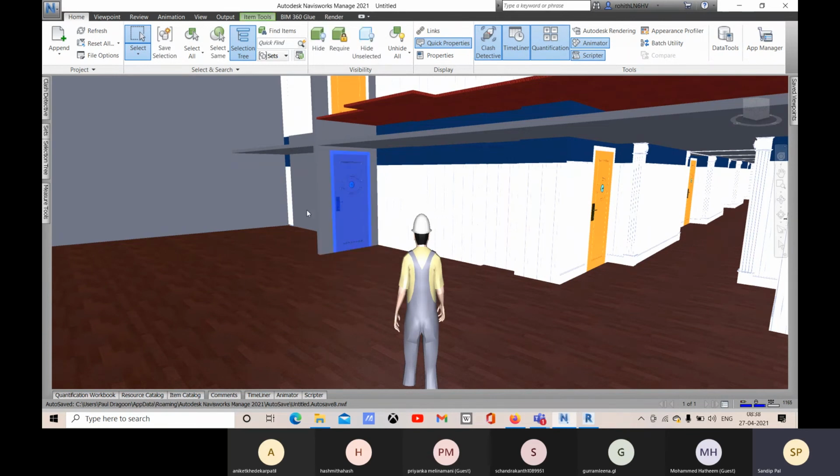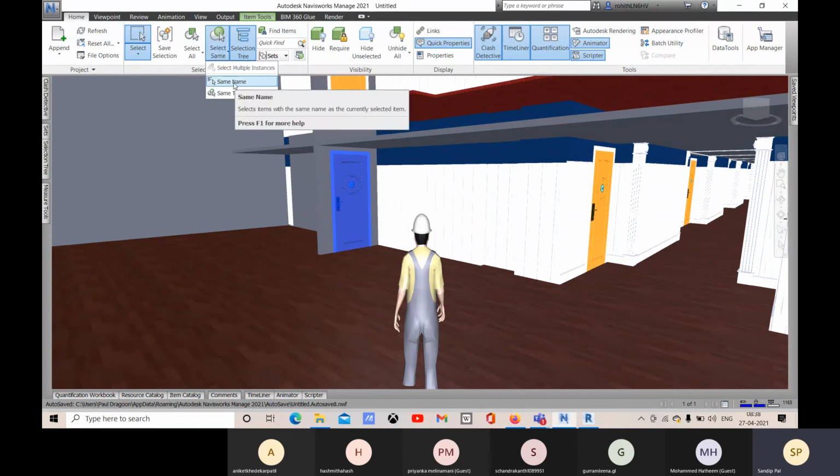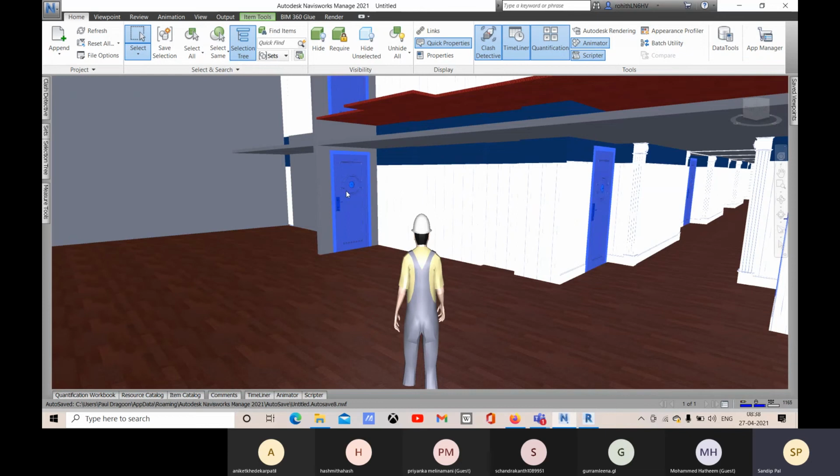And after this selection window, if you want to select all the same components, then you go with select same, either by same name or by same type. So you can go with the same type. So all the same type of doors will be selected. I hope you all can see, right? So this way your selection will be easier.